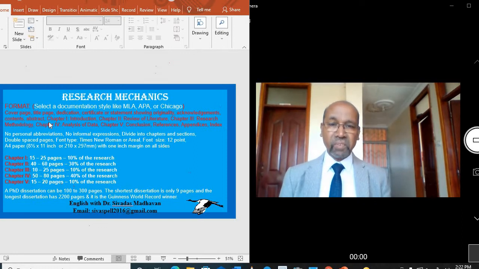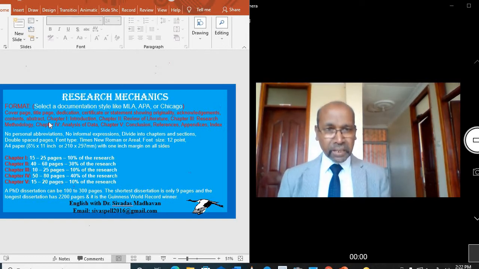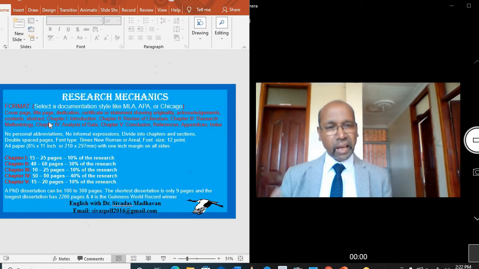So first, when we talk about the format of the research, we have to think of the documentation style that you are following. Depending on the documentation style like MLA, APA, Chicago, etc., the research format will be different. So first decide the documentation style and then go for that. I'm going to tell you the most common practice people do, that means an average type of format.